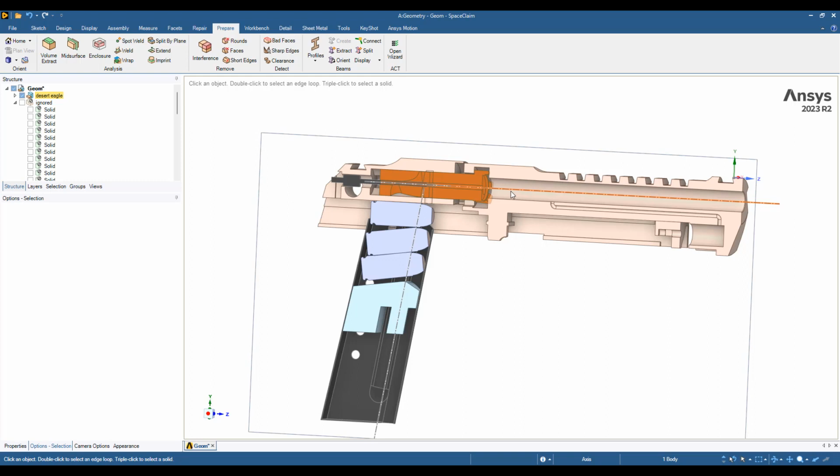In the next video, I'll show you how I set up a loading simulation with all these bodies using Ansys Explicit Dynamics.